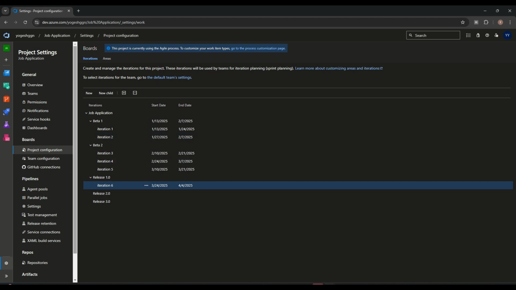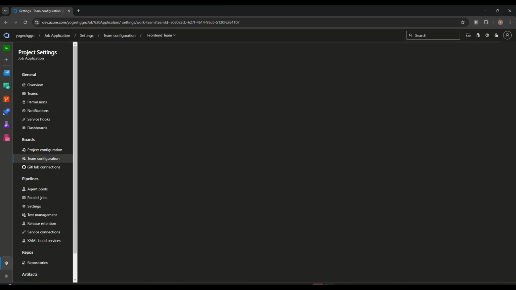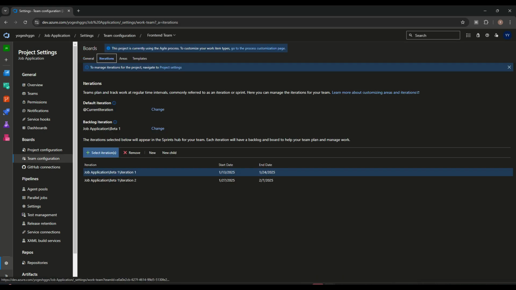Once we are done with this iteration part, then we go to the team configuration. This iteration we need to assign to the team also. Here we can see the backlog iteration path that you specified is no longer valid. Please correct it, then refresh the page. If we go to the front end, we can see this is coming correctly, and over here we have beta 1, beta 2 iteration, all these things we have also, right?